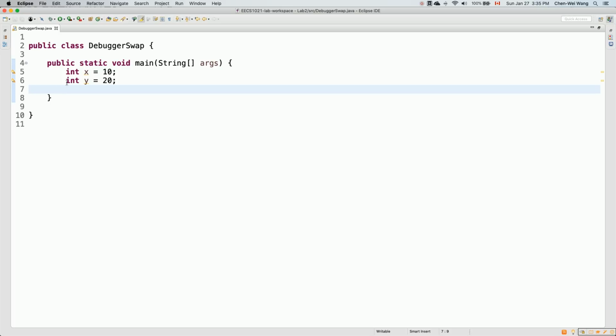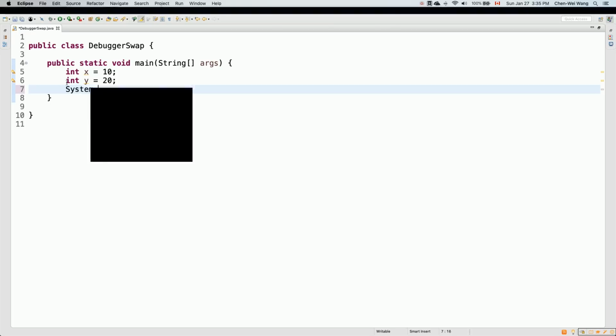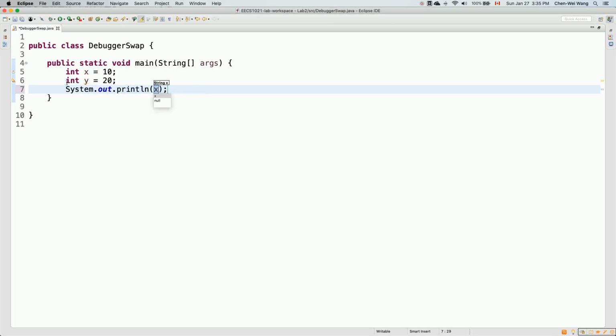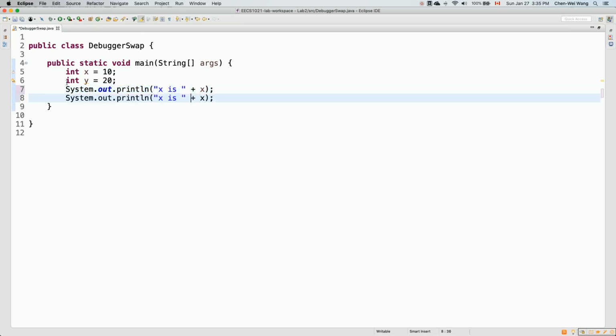Before we do that, let's simply say System.out.println, and then we say "x is", and here we have x. Let me just copy this line here, and then I can say "y is", and then y.